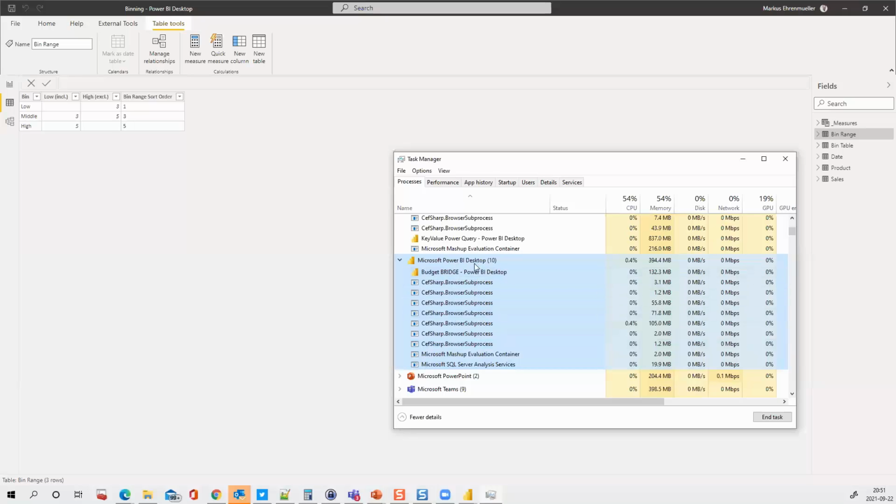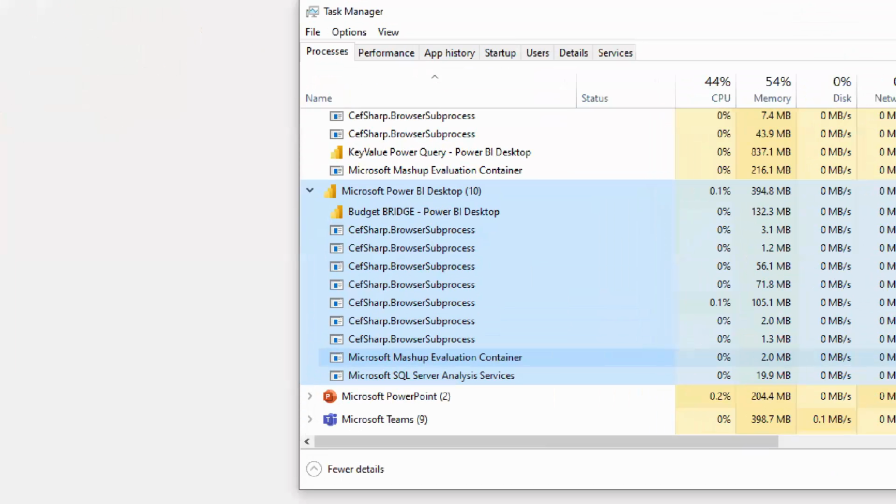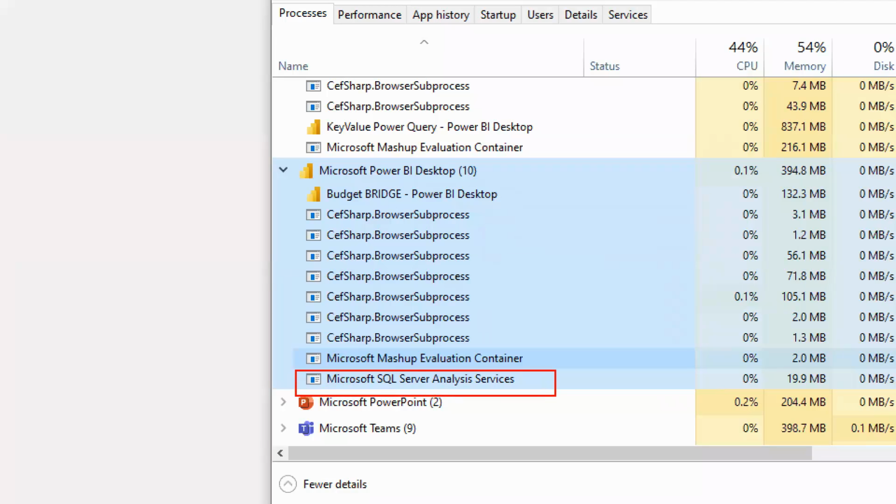So there's the Power BI Desktop here, right? That's the budget bridge example, and then I have weird things. I think this is for the visuals to run. There's this mashup thing, which is more or less Power Query. This is the sub-process for Power Query. And then, and this sometimes comes as a surprise, there is Analysis Services.